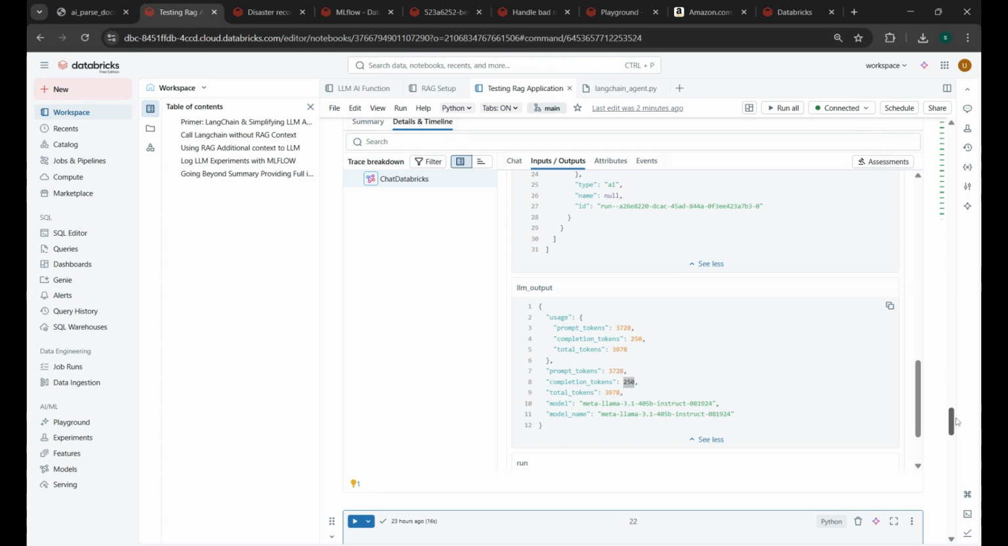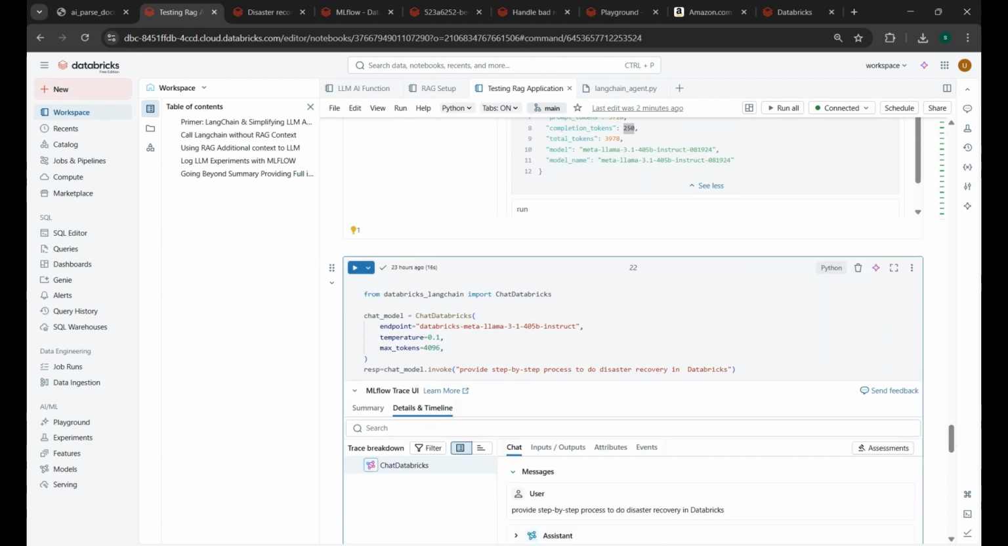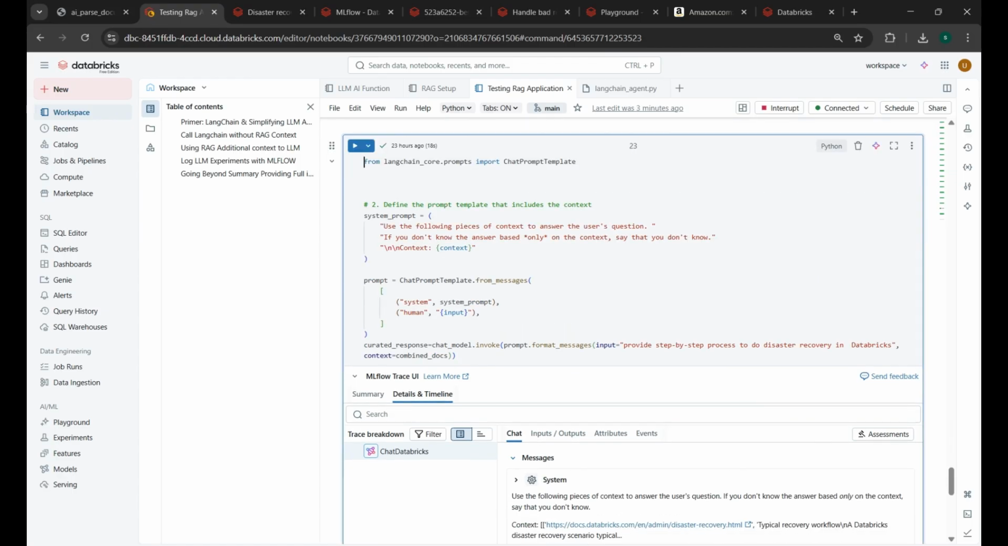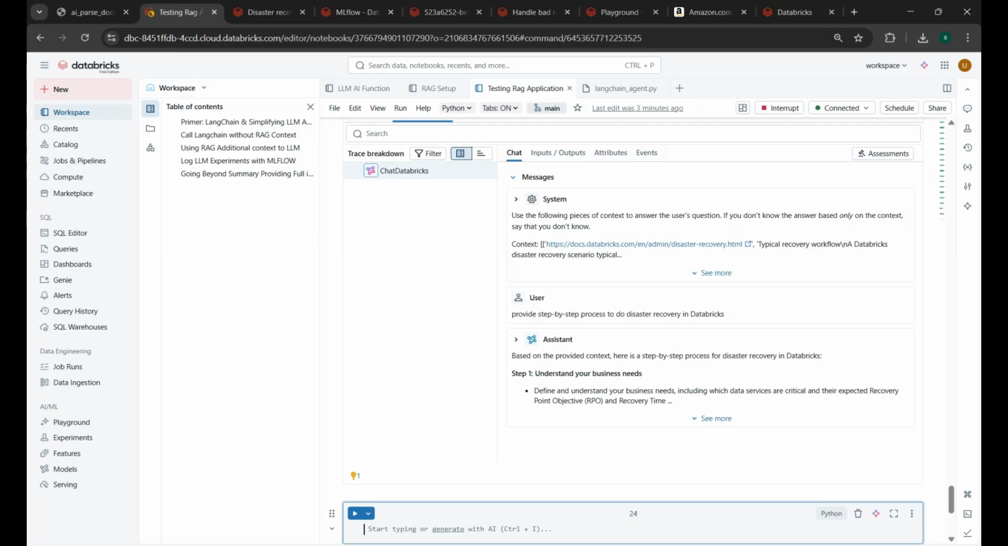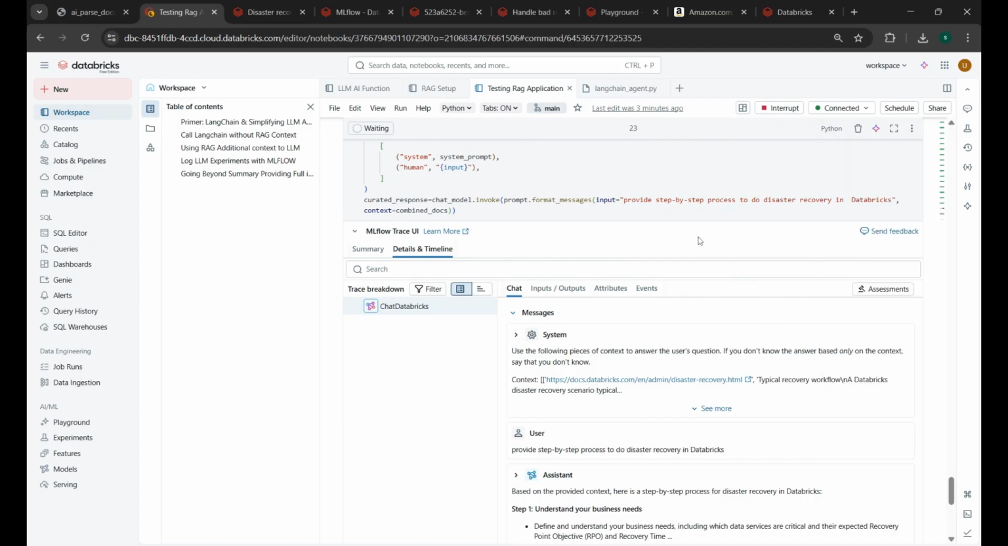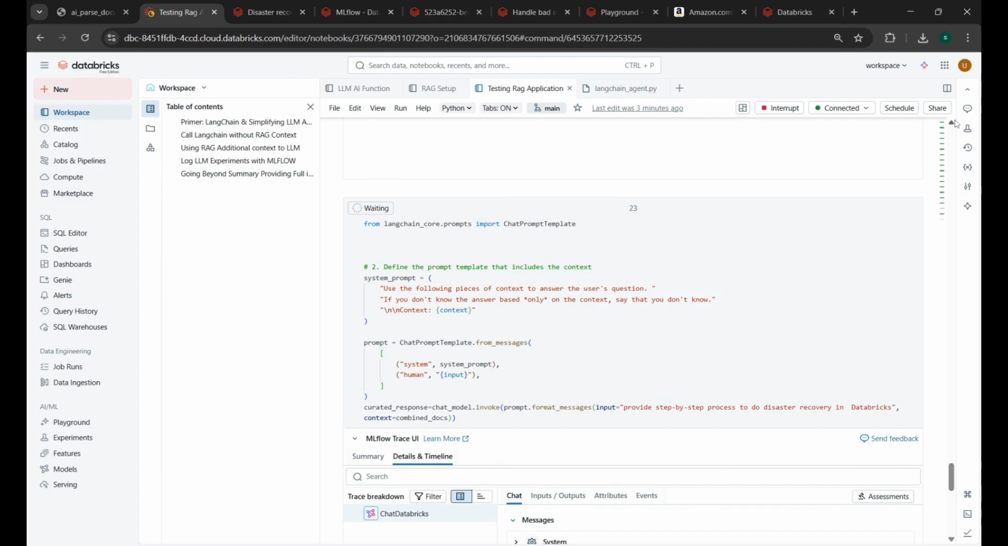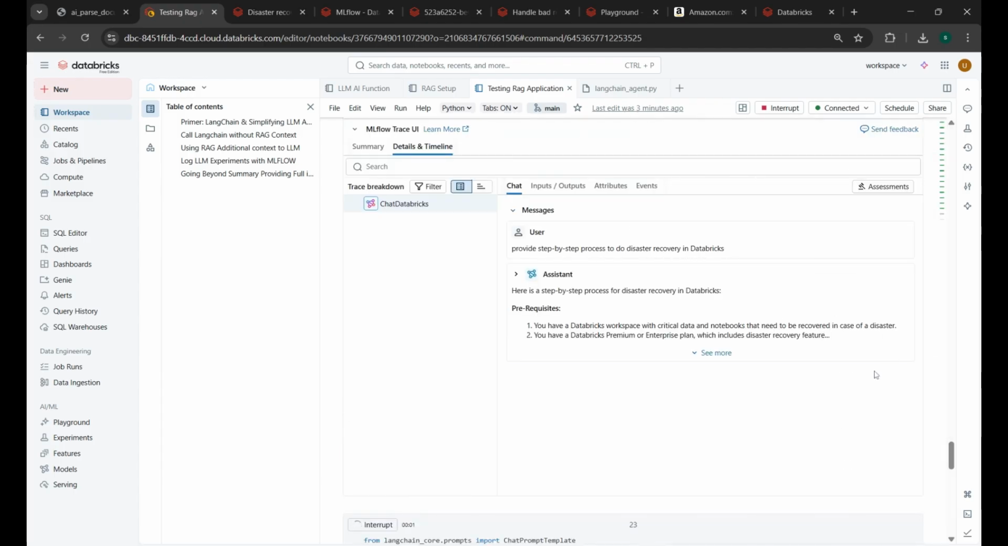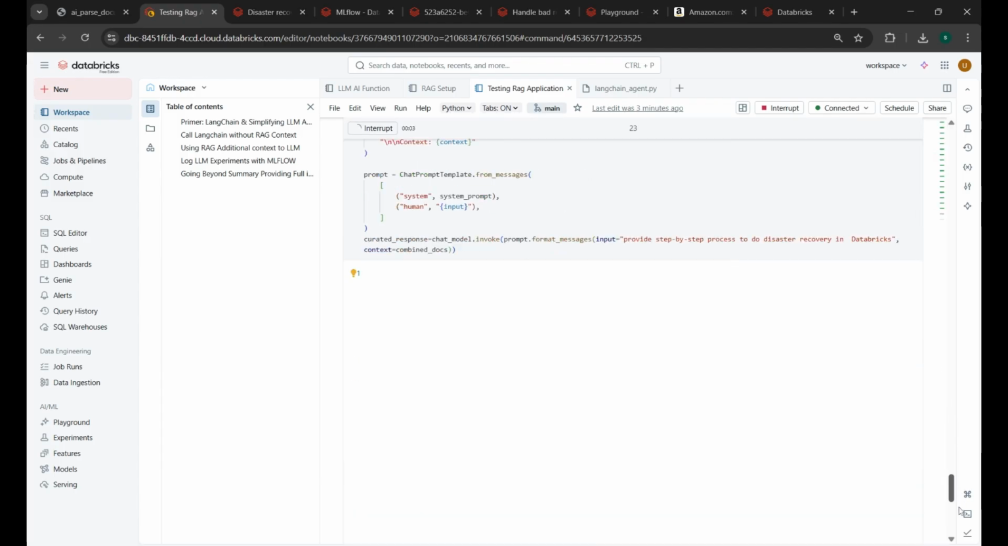So what did we do? I have reinitiated the model again with the maximum amount of tokens. This 4096 is the maximum token count, and I'm rerunning the entire process again. Once I rerun this process, I think it is taking some time. Yeah, I think it came now.